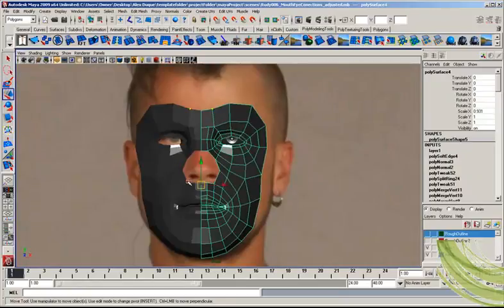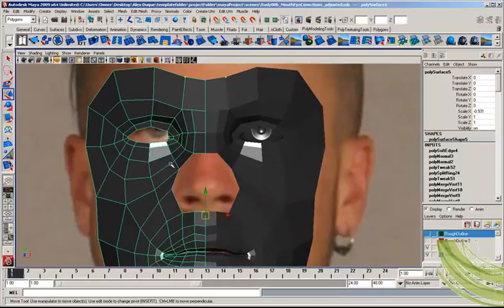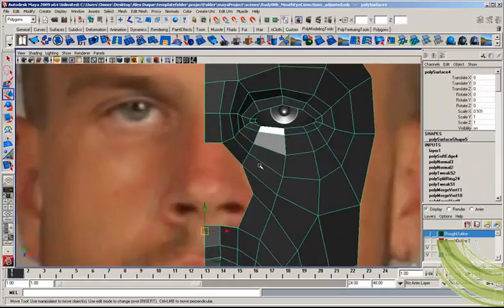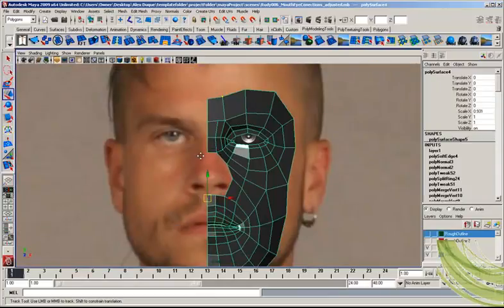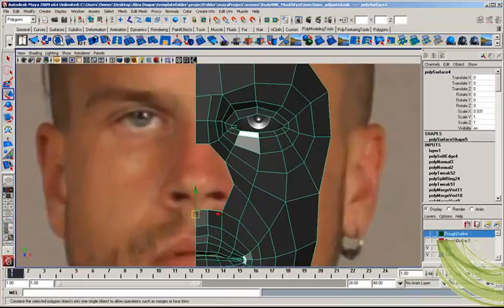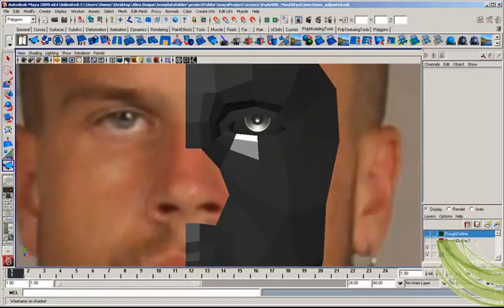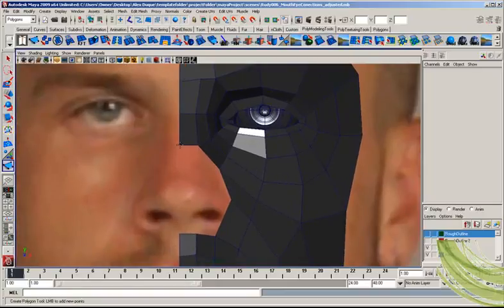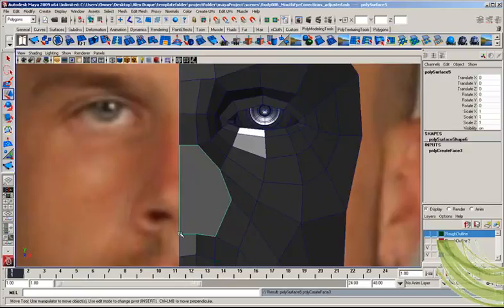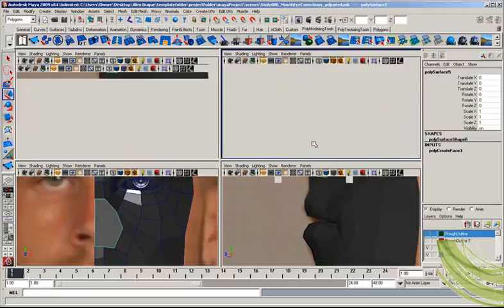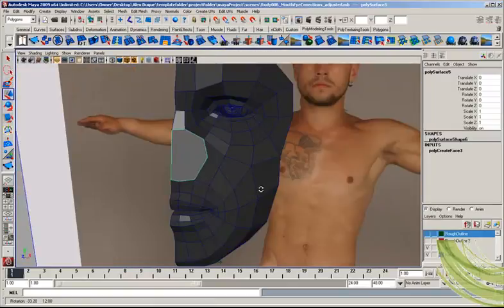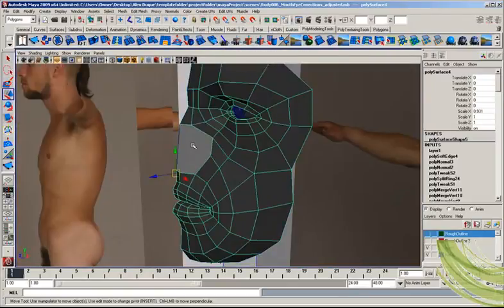So let's go ahead and do that. We're going to start by just deleting that half because we don't really need it for now. And we're going to use the create polygon tool and snap to vertex. I'll just show my wireframe here. Snap to vertex, and I'm just going to snap, snap, snap, snap, snap, snap, snap. Then once you're done, press enter.